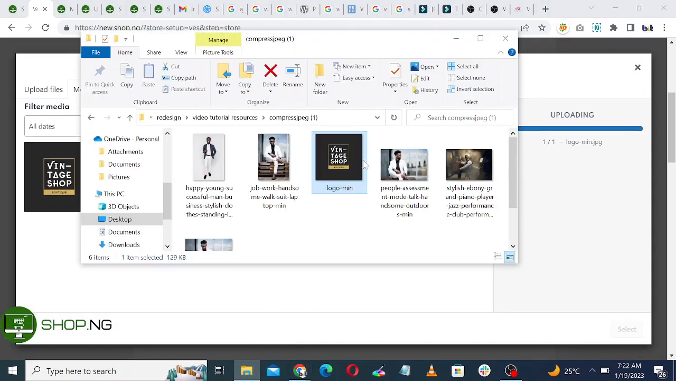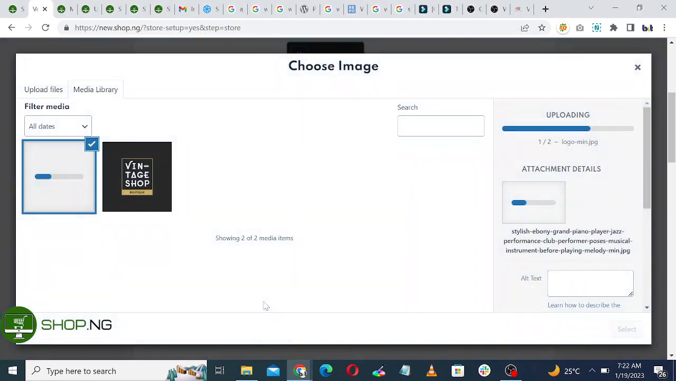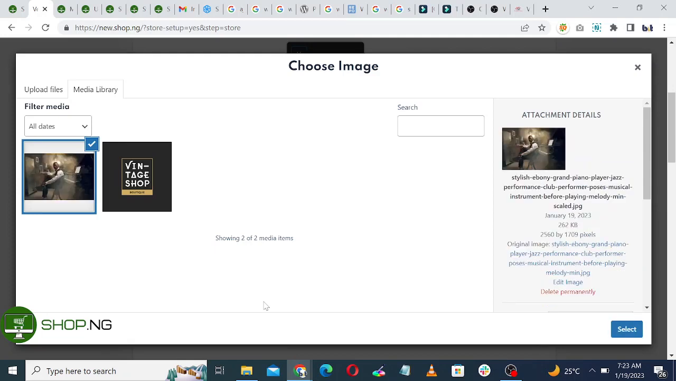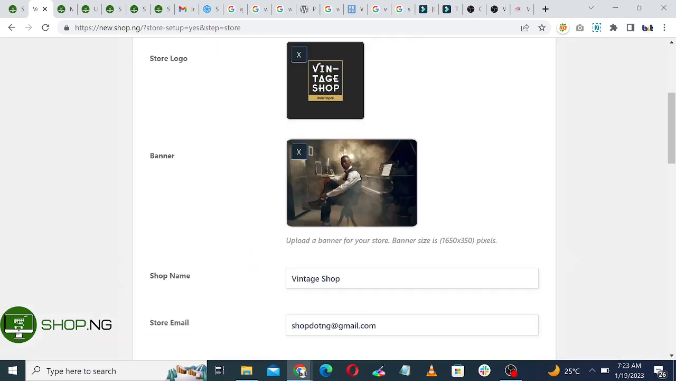We advise that you select images that fit your brand, and that helps you stand out from other vendors on the platform. So we have carefully selected a banner image, and that is being uploaded to the platform now. Once we have that up, we move on to the other steps of the store setup. Okay, so now our banner image is uploaded. We select it and we have it up there.